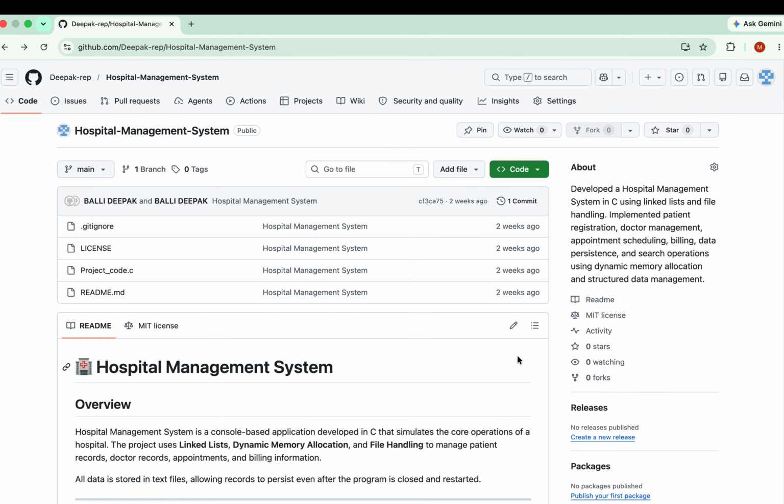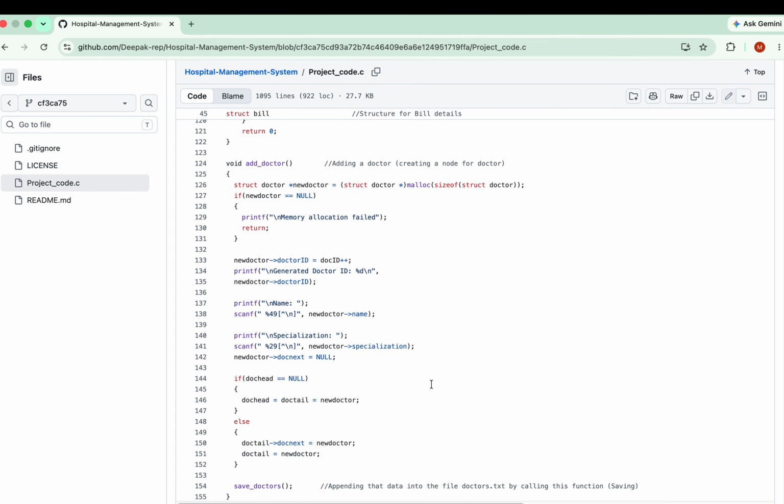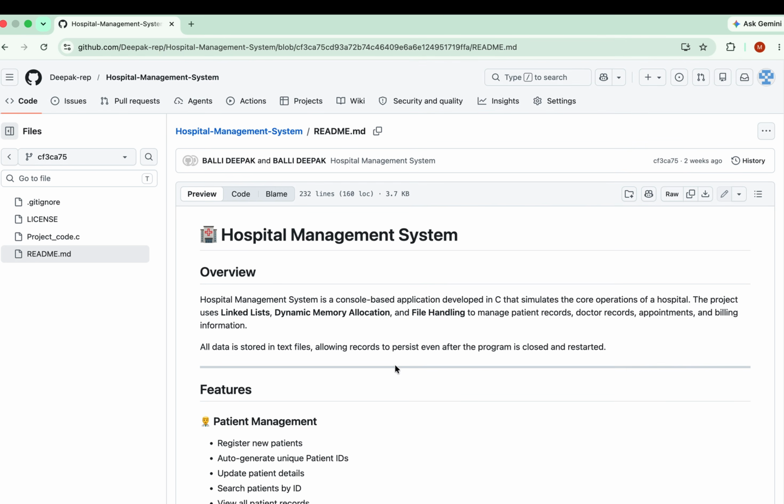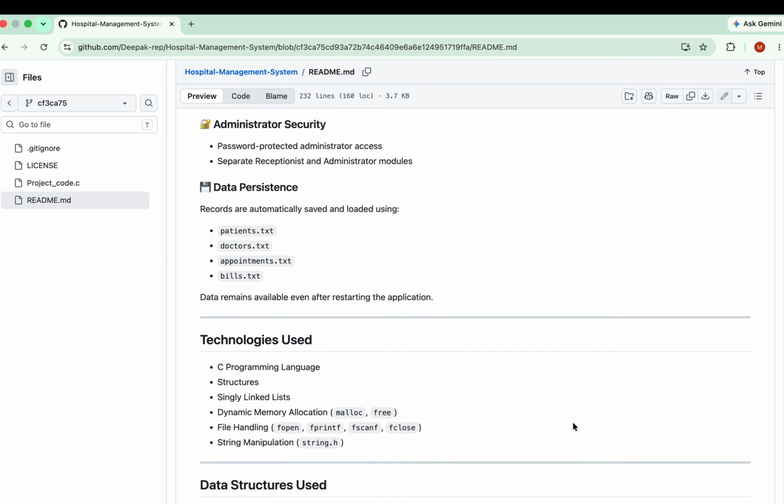Now let's open the GitHub repository. You can see all the source code here. I tried to follow modular programming principles instead of writing one huge main function. Now let's check the readme file. I added a proper readme explaining project overview, features, concepts used, how to run the project, and future improvements. While building it, I learned structures, linked lists, dynamic memory allocation, file handling, and most importantly, how to connect multiple concepts together to build a complete application.